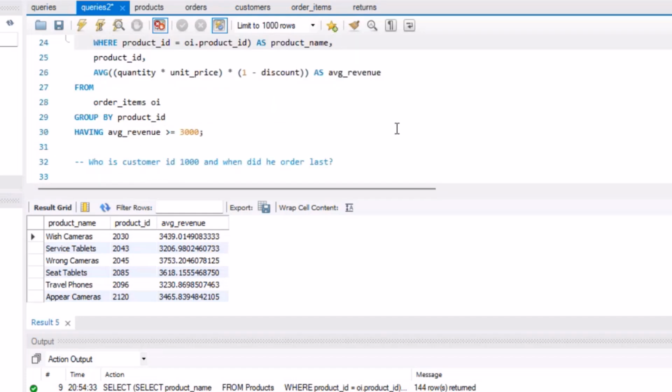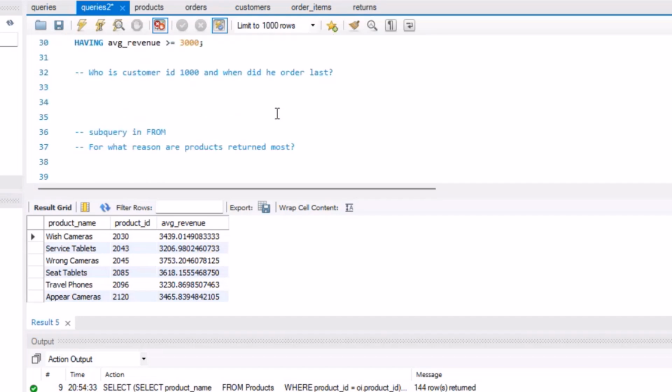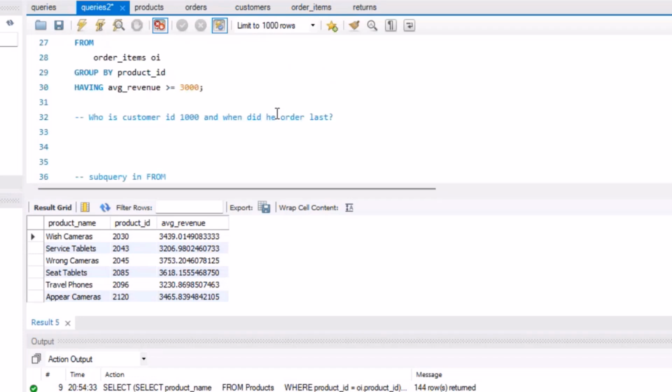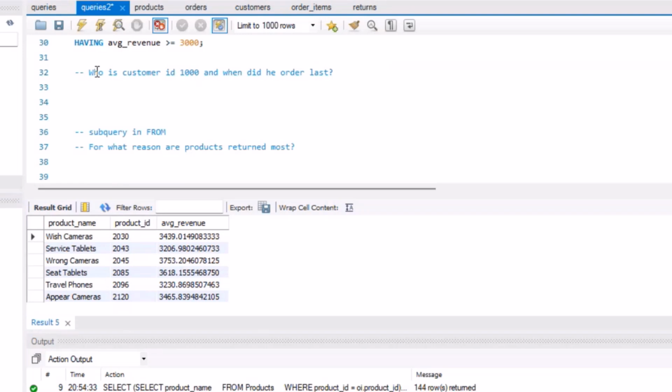So, do we have any question before we move to another question? Do you have any question on this? So I assume that we have no question. Then the next question is, who is customer ID 1000 and when did he order last? So I'm interested in a particular customer. I want to know who that customer is and when did he order last.